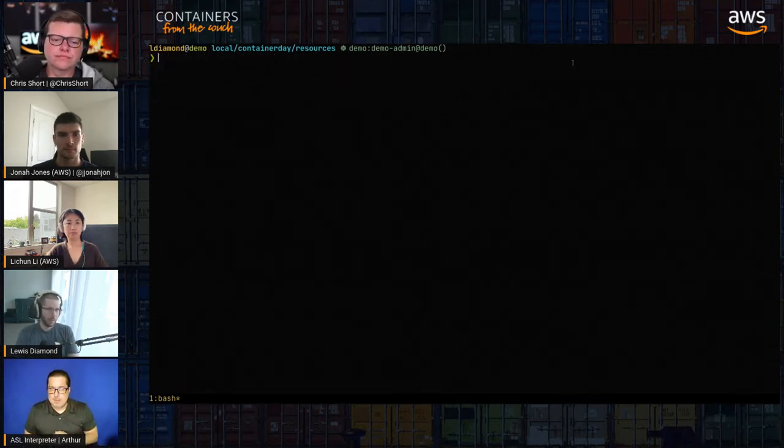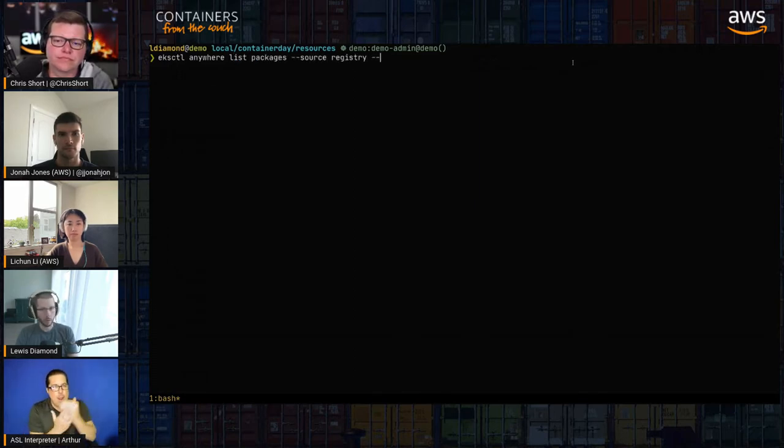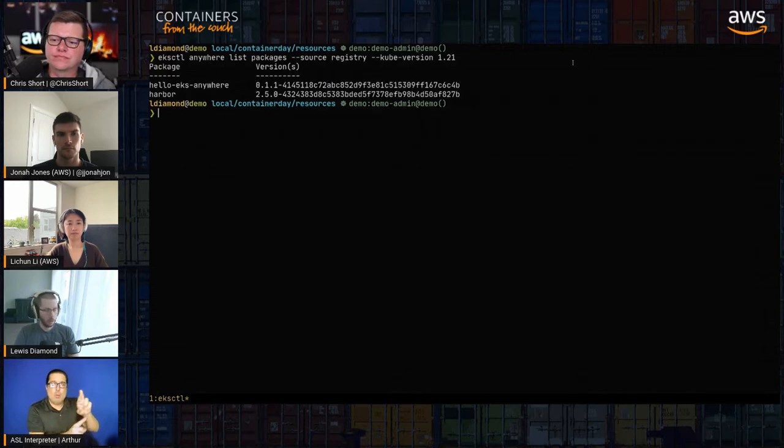With that in place, you can now use EKS Control Anywhere list packages in order to figure out what you can install. So here we're using source registry, which means it's going to fetch from ECR the current list of available packages. For our initial release, we only have two packages. The first one is essentially a test application, and the second one's Harbor. You are probably familiar with it.